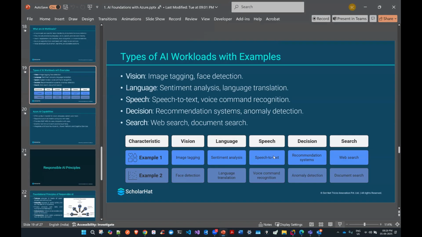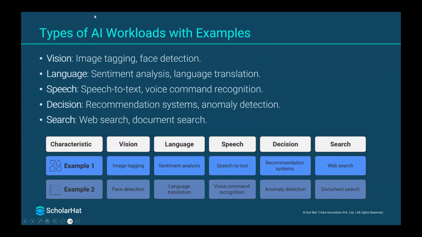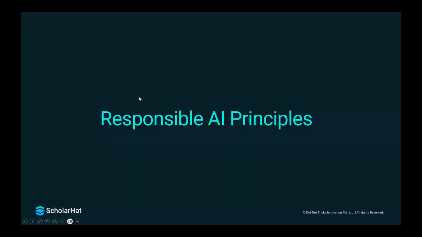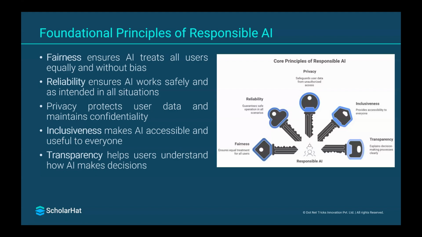The next important thing you need to know whenever you're working with Azure AI services is responsible AI. Responsible AI has the following foundational principles. The first thing is fairness. Make sure you are ensuring the AI treats all users equally without any bias. It means you are not creating any biased opinion.